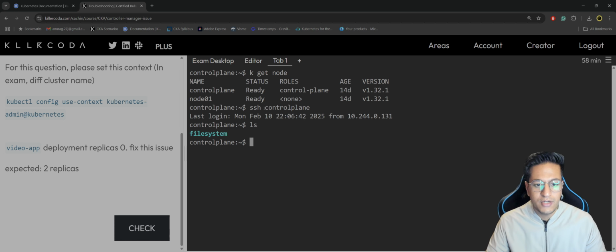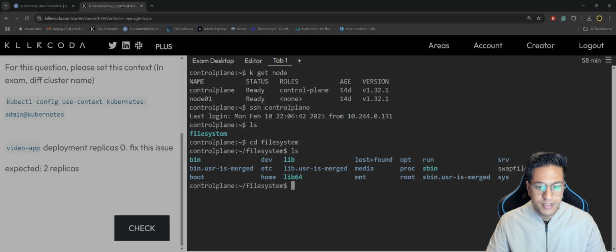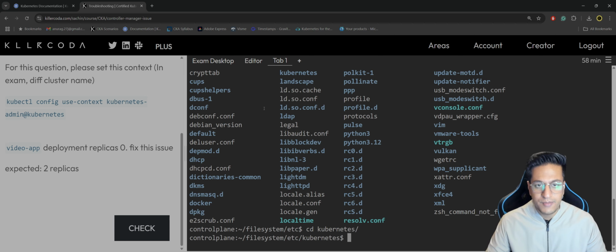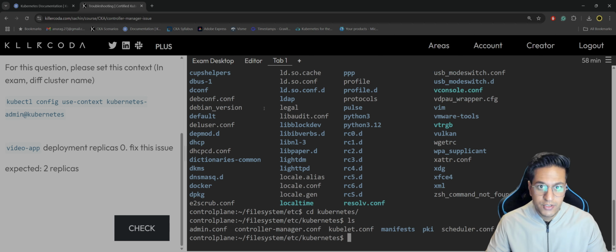Now if I do ls, we have to go to the file system, so I will go into it. You have to memorize exactly where these manifests are stored. First of all, we have to go to etc. When you go to etc, you will see a bunch of files within it, but you have to go to the kubernetes directory because we are looking for the manifests. So always remember that you're looking for the manifests inside etc/kubernetes. If you do ls over here, you will see manifests, so you have to go into manifests.